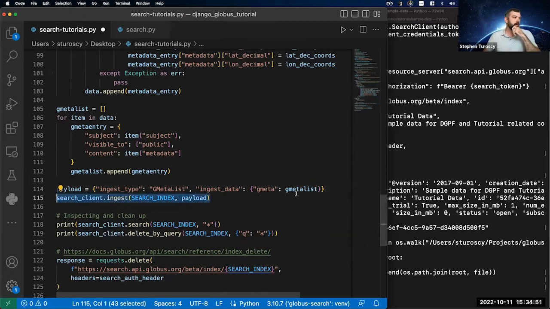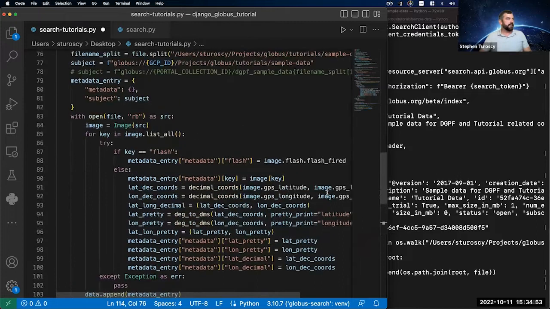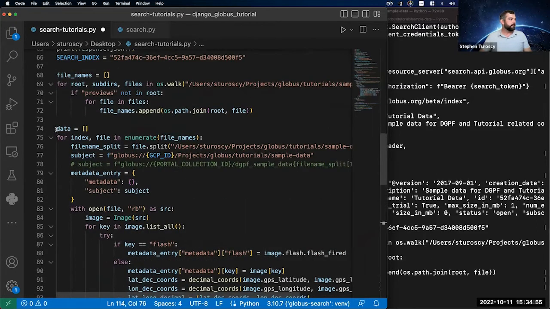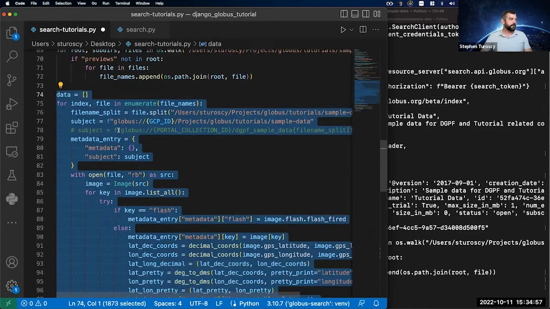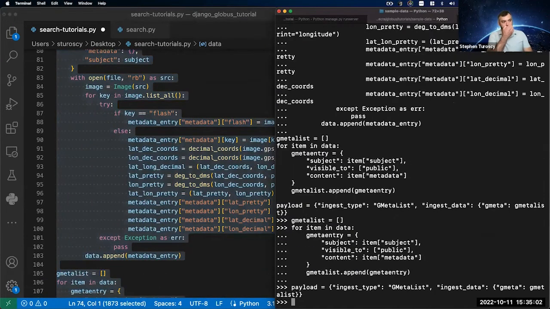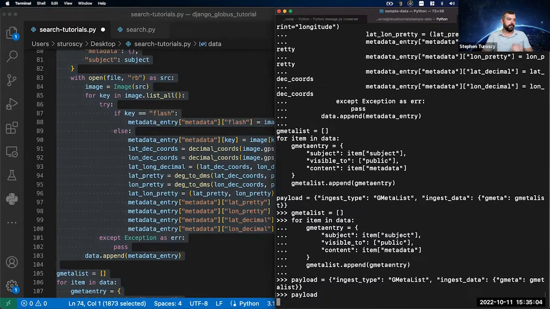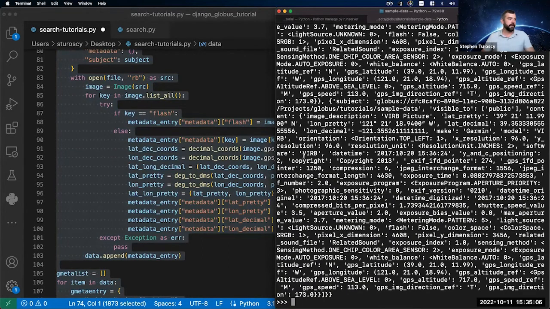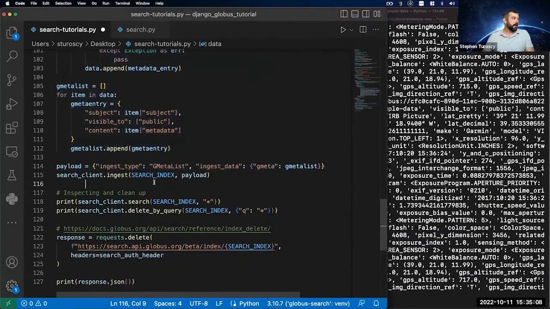So let's do all of that. I'm going to copy and paste everything from here. That's going to get all of our data ready, I hope. Payload. Okay, got a long payload there, a big payload. So we're going to ingest that data.